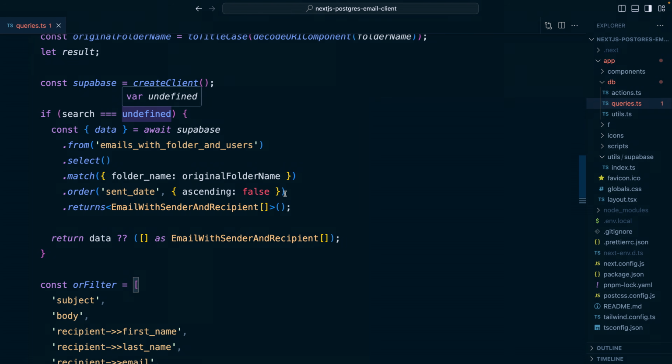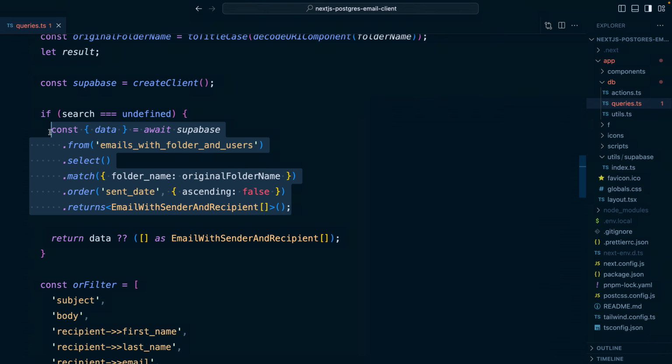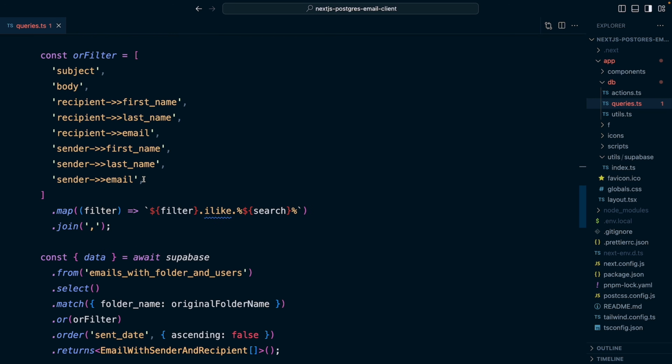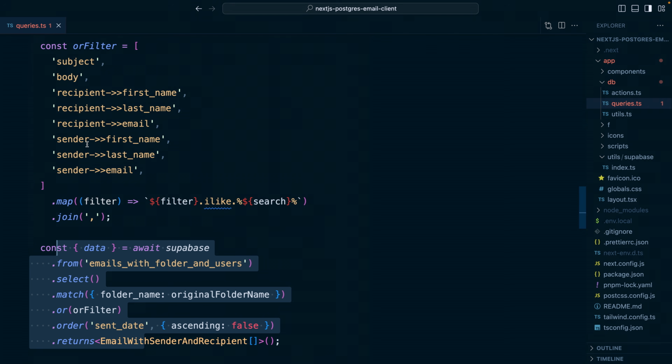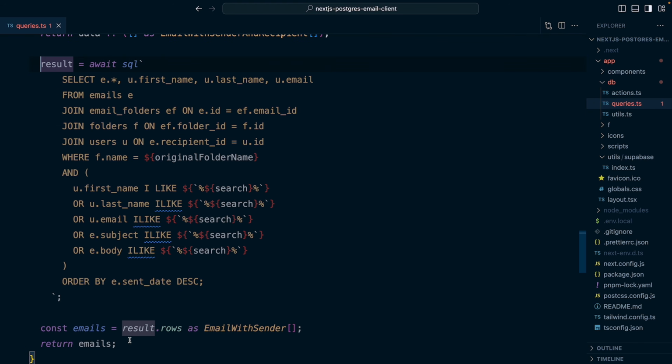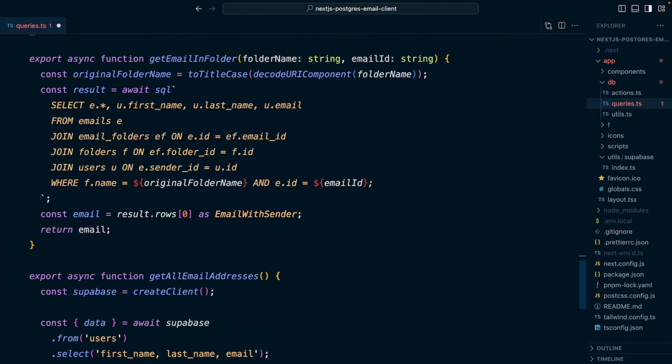So this function checks if the user is currently trying to search something. If they're not, then it just gives them back all of the emails for that particular folder. Otherwise, it gives them back all of the emails for that particular folder where the search query matches any of these columns in our OR filter. And again, we can remove that original query, and we're down to our very last query to refactor.